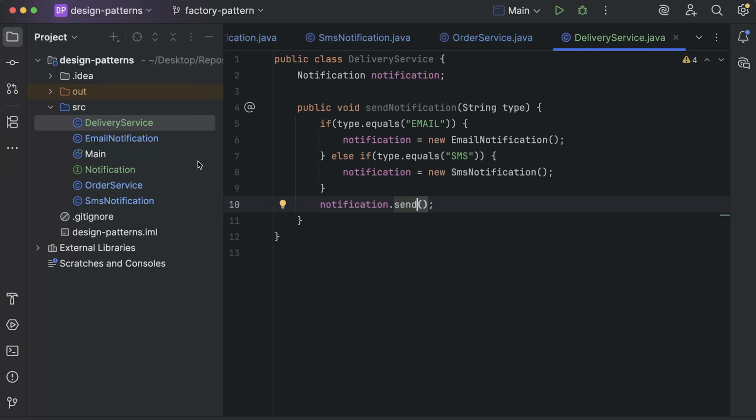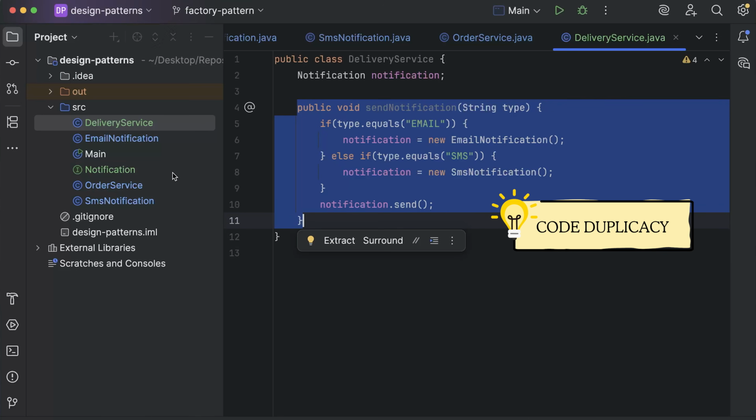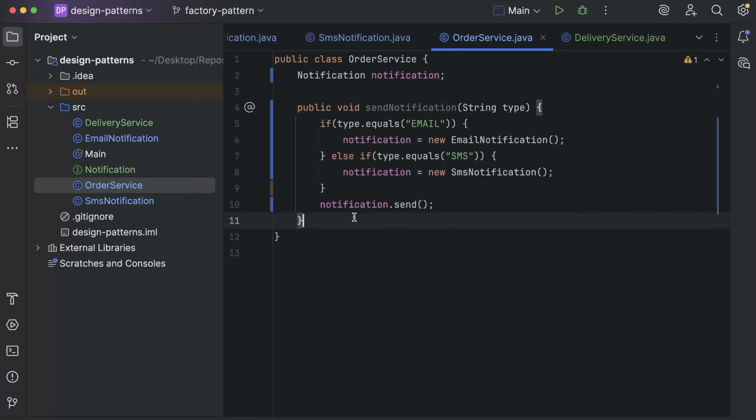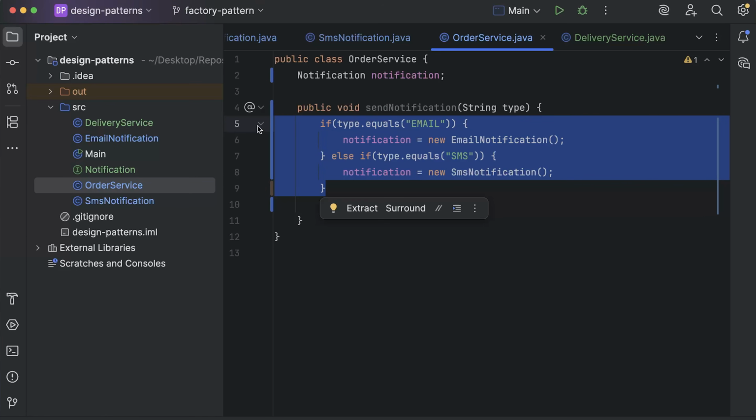So you can see that there is duplication of code, which we don't want, and basically this logic of object creation should be independent of the client. The client only wants to send the notification. It should not be the one responsible for the logic of how to create the object. That is why we need a factory class in between.